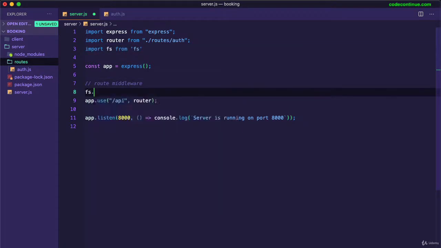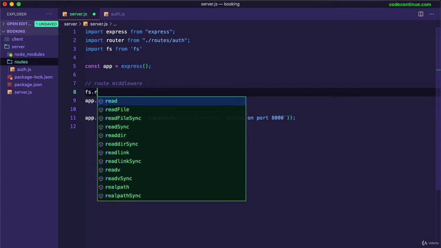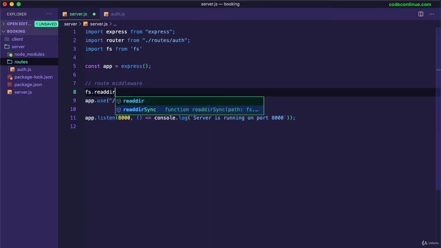So fs gives us this function called readdirSync, read directory synchronously. The reason we're using sync is that we want to make sure we read all the routes. This function takes the directory name which we want to read. In our case, this is the routes folder, right? So let's give the path to this folder, that is /routes. So we want to read this routes folder.